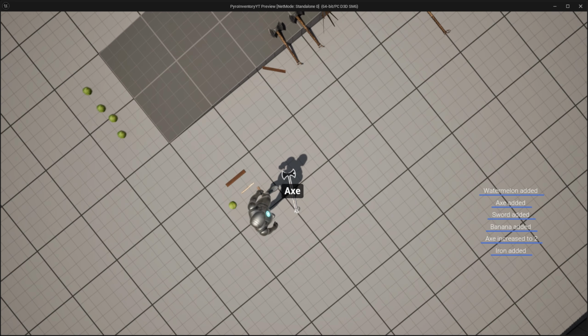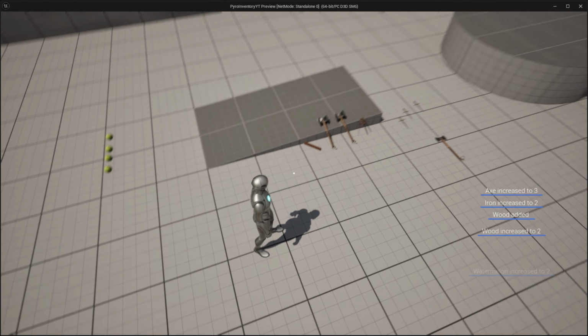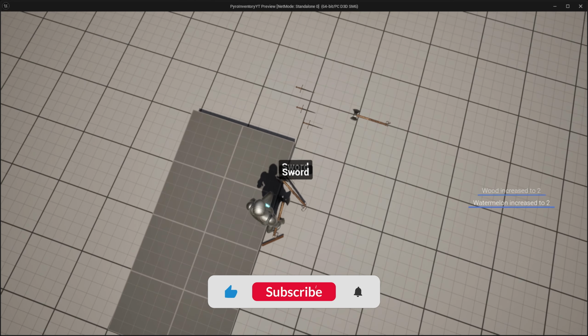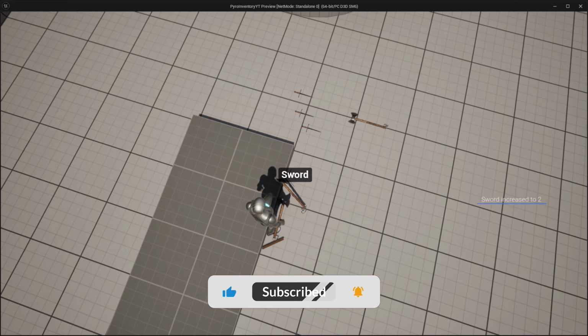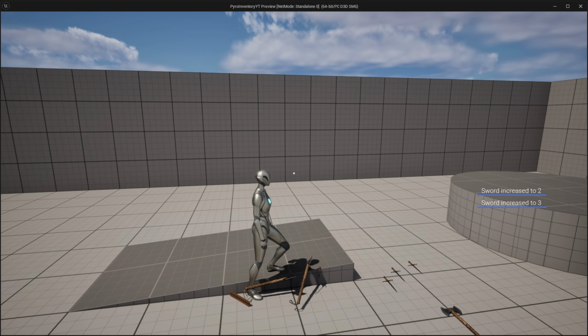I also can directly look at an item and then see the item name in a simple widget. When I look at the item and press E, this item I'm currently looking at will be picked up first, and then I can just pick up random items again.